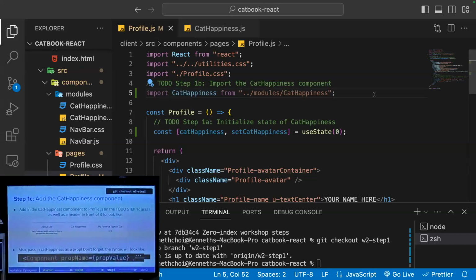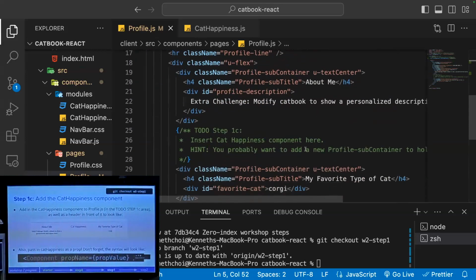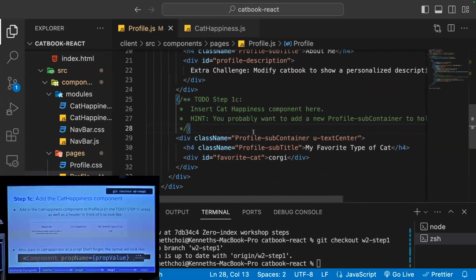So let's move on to the next step. This step is a bit more complicated since we want to actually add the CatHappiness component to our JSX. If you scroll down in profile.js, you can see a to-do for step 1C. Let's add the CatHappiness component to the JSX in profile.js, as well as a header in front of it to look like what we had on the example website. When you're doing this, remember that the way we pass in a prop is to have the component name, and then the prop name equals the prop value. I'll give you guys like 2 minutes to do this.